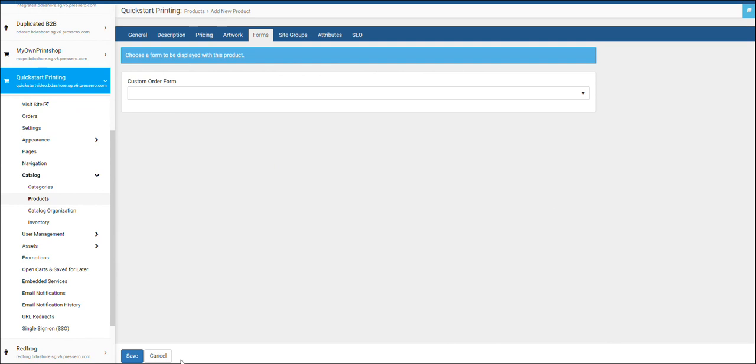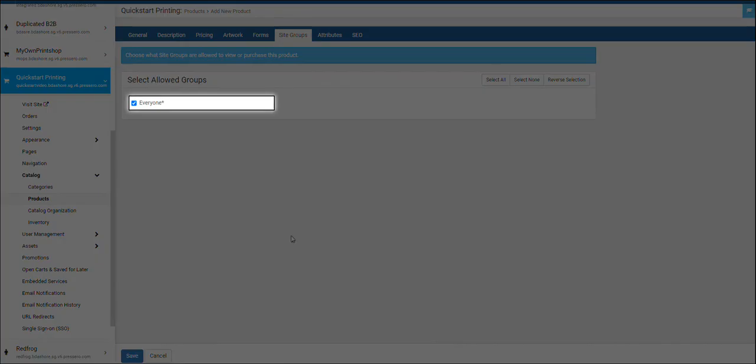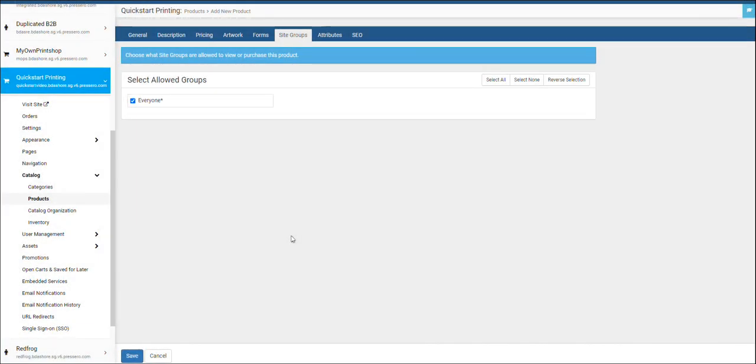Next is the site groups tab. This is how we control access to who can see this particular product by selecting the box for that particular site group or unselecting it. This will make the product available or unavailable to that group of users. Since this is a retail site, I'm going to leave it available for the Everyone group so that everyone can see this product.